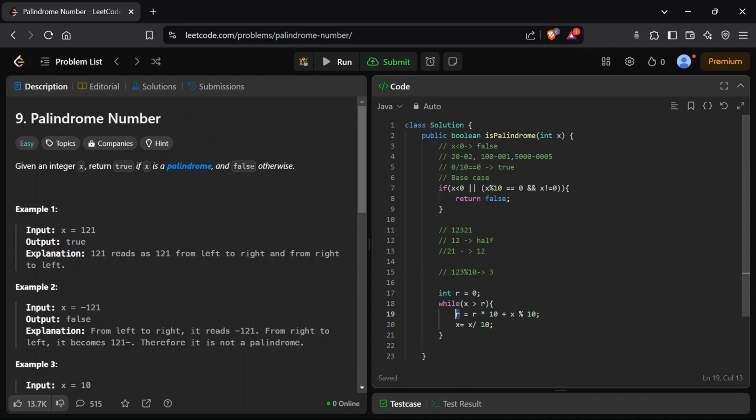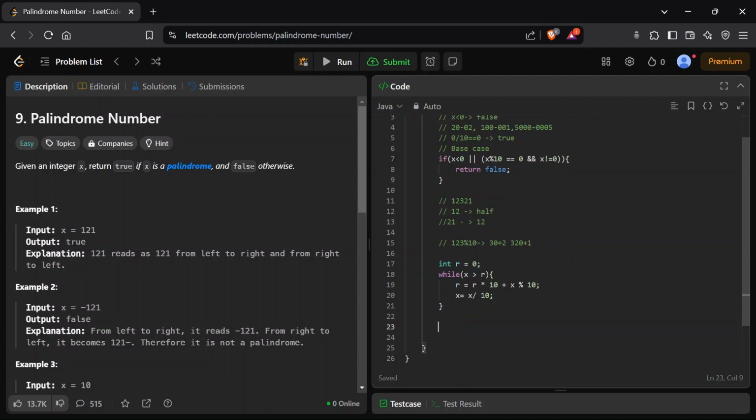So in reverse, 3 is stored, but for the next iteration we need to have 30, so that when I add 2 to it, it will become 32. Therefore we are multiplying it by 10. 32 will be multiplied again by 10, it will become 320. Then I can add 1, therefore it will become 321. This is how it works, right? So we have to write the return statement.